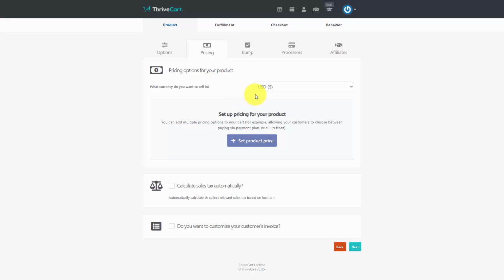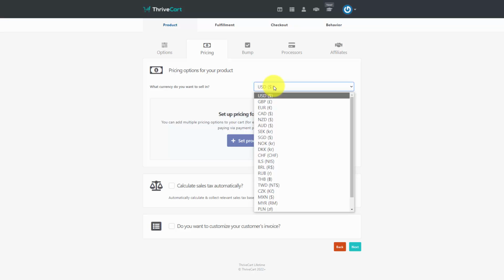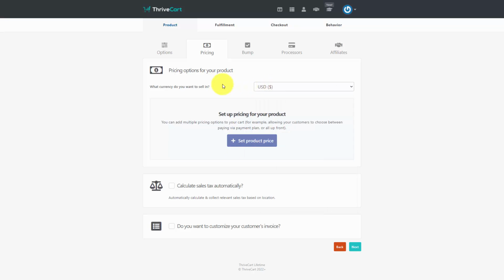You will then set the currency that your product is going to sell in. If you use the drop-down menu, you can see all of the different currencies that you can use in this section. And once you've done that, you can then click Set the Product Price.